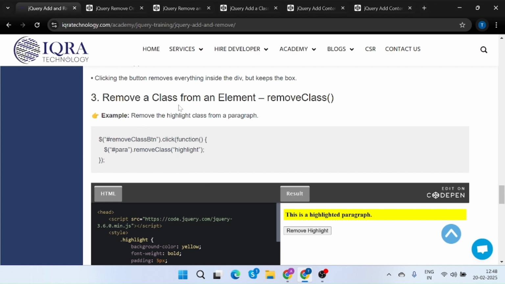Now the third one is remove a class from an element. We use the removeClass method. You can see we use removeClass to remove a specific CSS class from an element. Here is the example: remove the highlight class from a paragraph. Here we use a click function. Inside the click function we use the removeClass method. Here we use the highlight class.